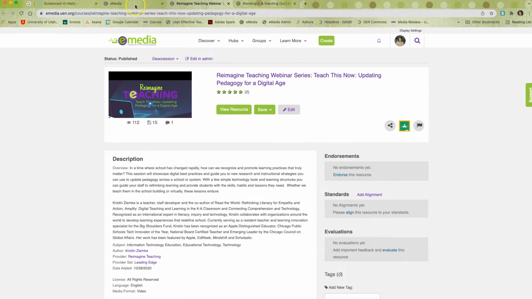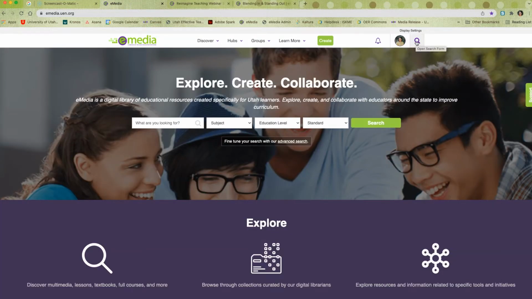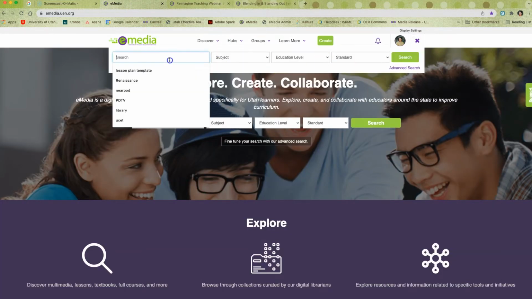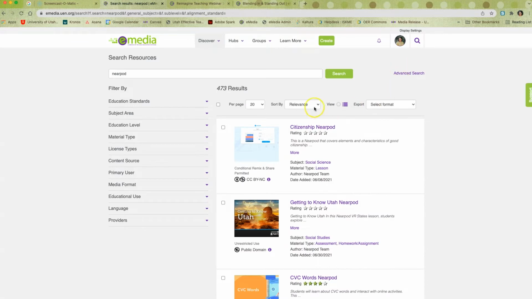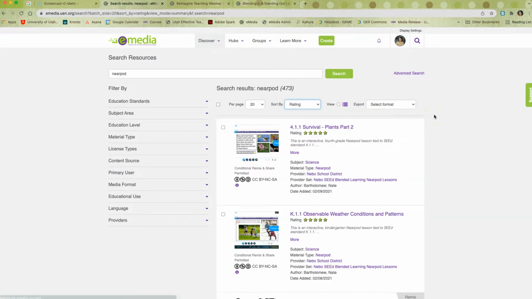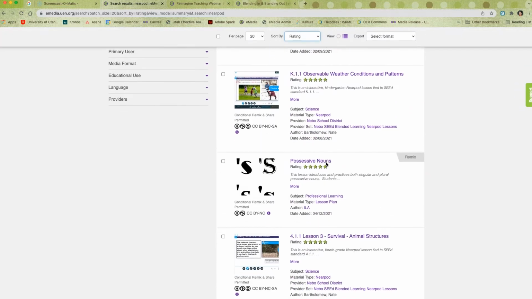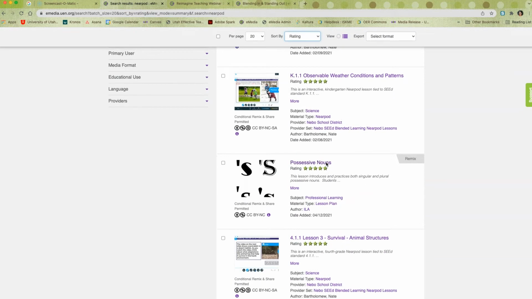When you conduct a search for eMedia resources, you can sort your results by rating. This moves the highest rated resources to the top of the list. This is great, but keep in mind that a lot of resources have not been rated yet, either because the resource is new or because we just don't have very many people evaluating resources yet. Don't discount the unrated items too quickly.